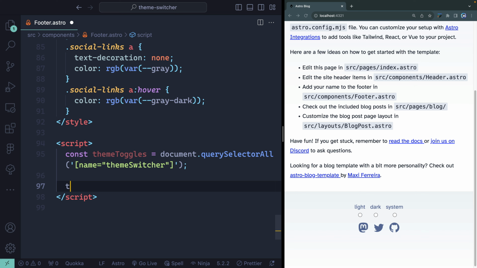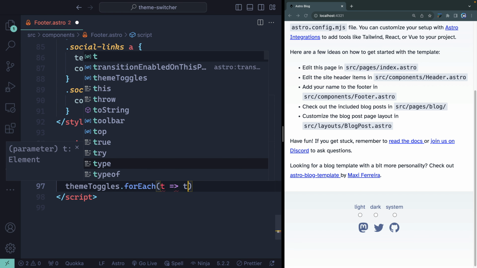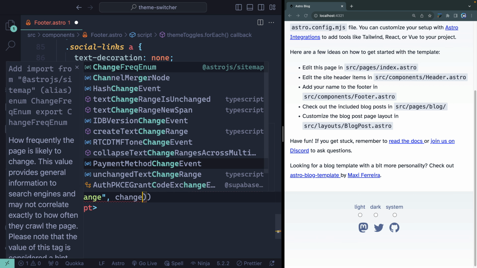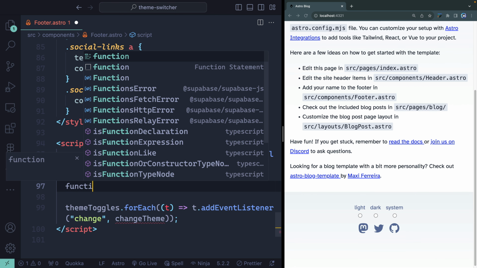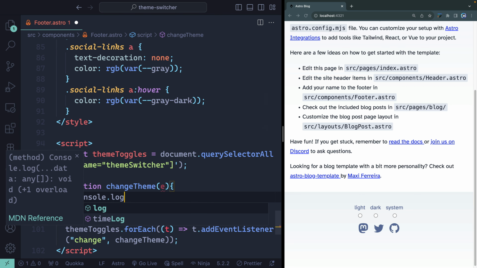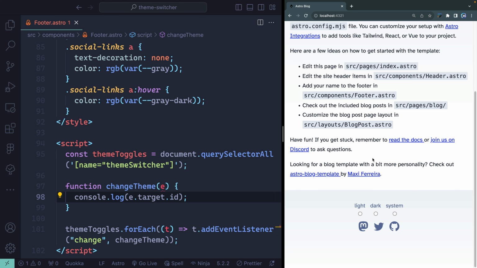Then what we can do here is just say the theme switches or theme toggles, whatever we want to call these, we can say for each of these, we just want to grab that and add an event listener on it. So we'll add an event listener. This will just be a change event, and we'll pass this to something we call changeTheme. All right, so this function we need to actually write. So let's come up here. We'll say function changeTheme. This will take in an event. And why don't we just console.log the e.target.id, which should give us the name, light, dark, all that kind of stuff, right?